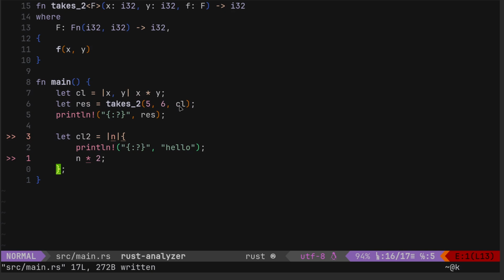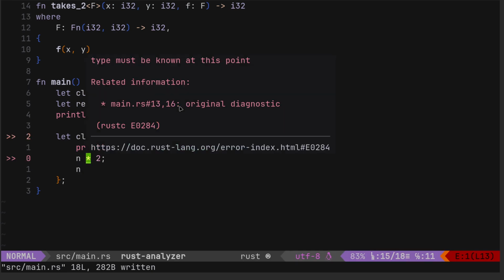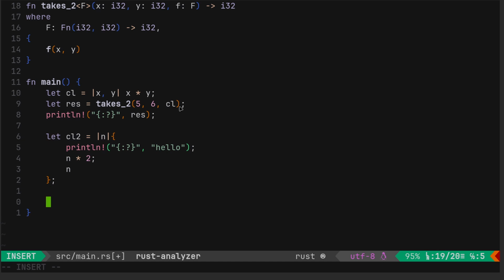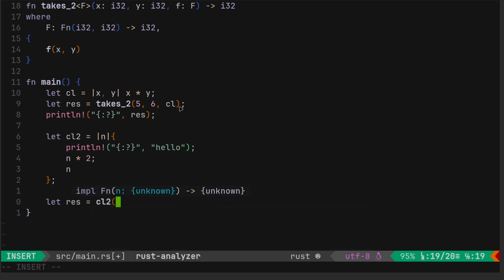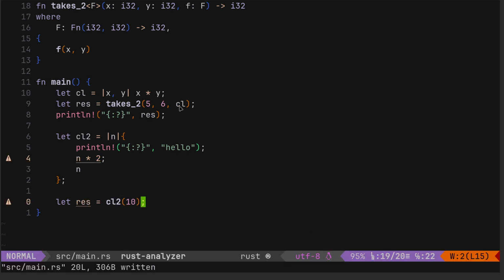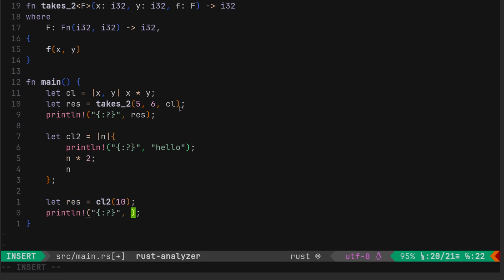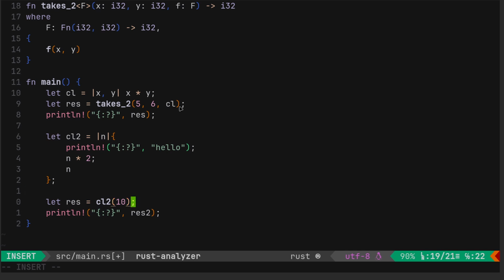And then you need to actually just return something there as well. Type must be known at this point. Well, it says that, but again, this is the key here. So we do let res equal cl2, and we'll pass in 10. And the errors go away. These are just warnings now because they're unused. So if we do print res up here, I should call it res2 because we've already got a res. I know we can do shadowing, but this is just for didactic purposes.